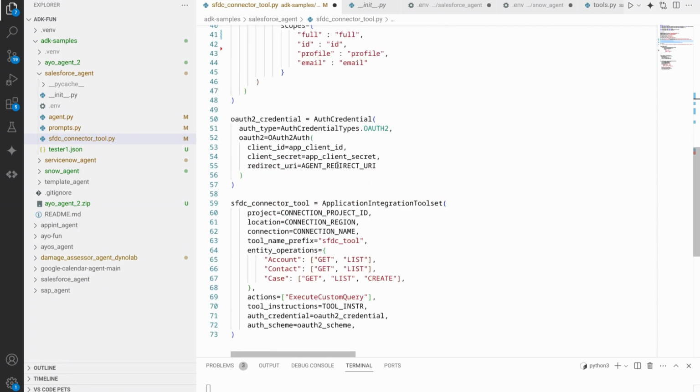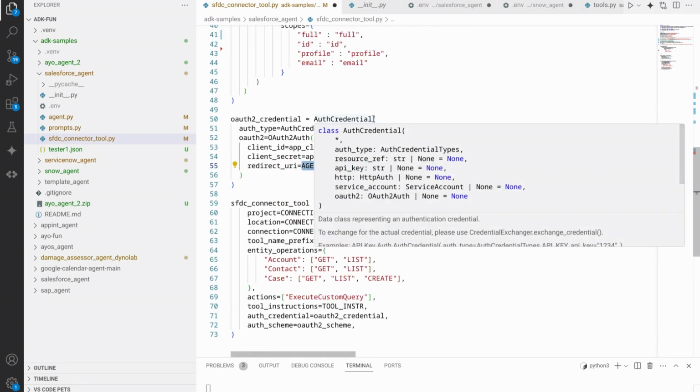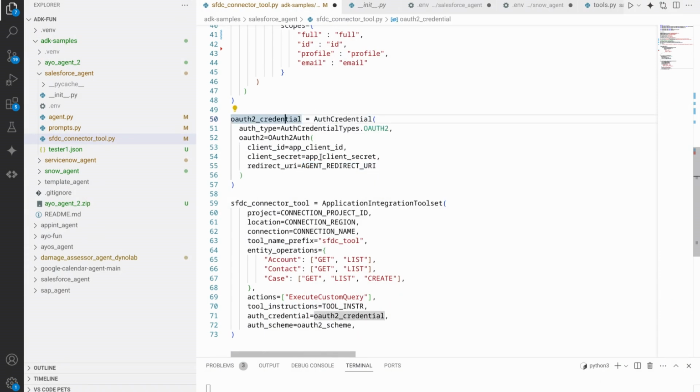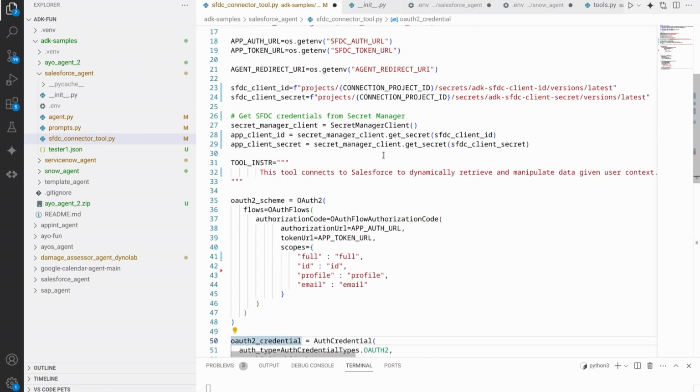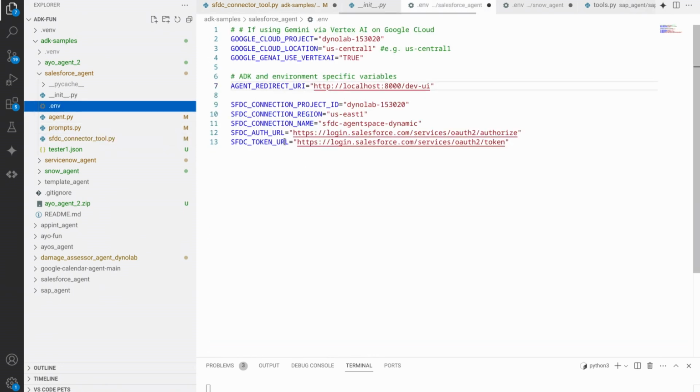And then really from there, the only other item is, okay, now that I have a token and I've authenticated myself, where do I redirect my user to propagate that token into the ADK framework? So a lot of those variables that you see here, besides the client ID and client secret, are stored in my environment file. So like I mentioned before, here's my agent redirect URL for locally hosted ADK agents.